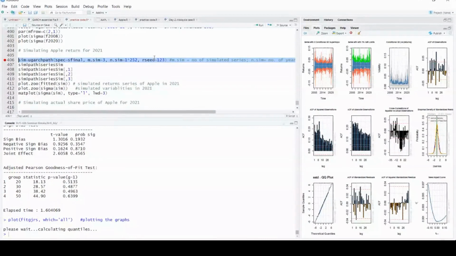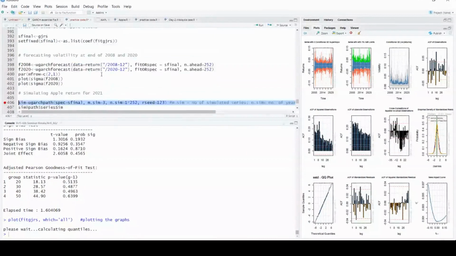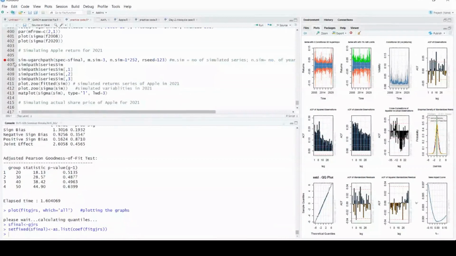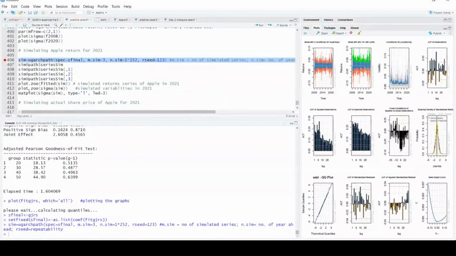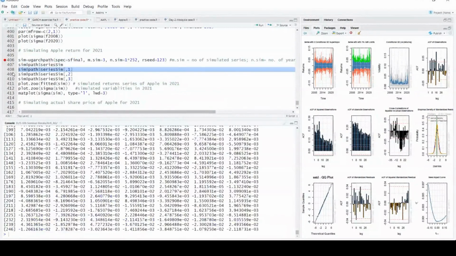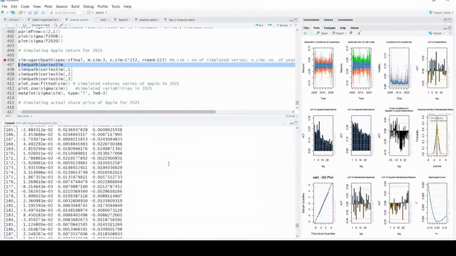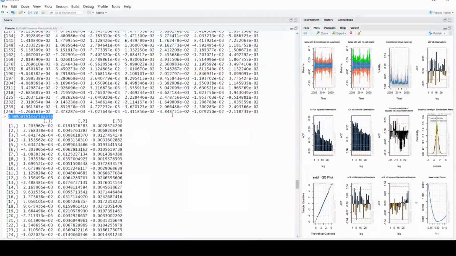So this is my part. I'm just storing all the results here, coefficients and other things, and I'm simulating the series. This is my simulation. I've done the simulation. Now, this is my series 1, this is my series 2, or let me just run them combined. This is my 3 series. You can see these are my 3 simulated series 1, 2, and 3, based upon the coefficients which I have extracted from the GARCH model.